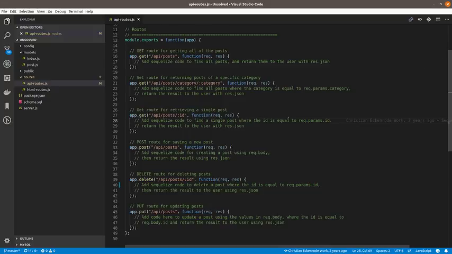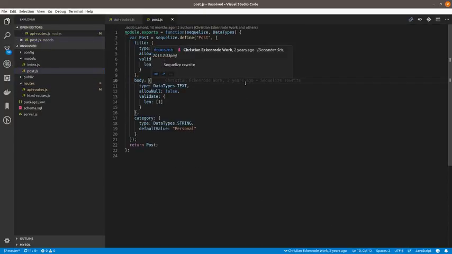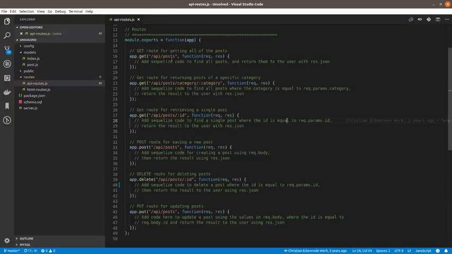Okay, so this activity, we really just had to focus on this file, right? So we have our model already. They gave it to you in this post.js, how we defined it in the last activity, right? Well, I guess this is different right here, the title, but what can you do?